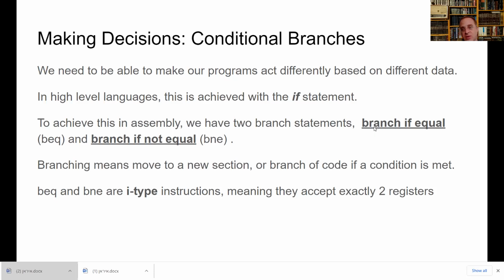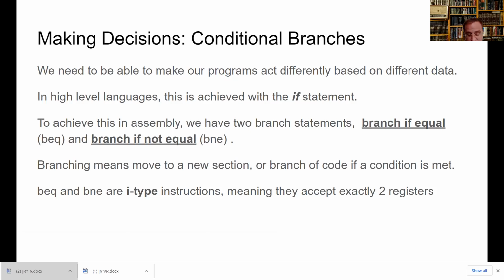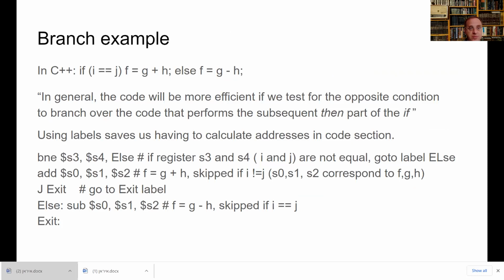You can think of it as an if. Branch if equal, BEQ, and branch if not equal, BNE. Branching means moves to a new section of code or branch. So that will allow us to jump also. Jump over here, jump to this section of code, or jump to that section of code. BEQ and BNE are I-type instructions. That means they have exactly 2 registers. So let's look at an example.